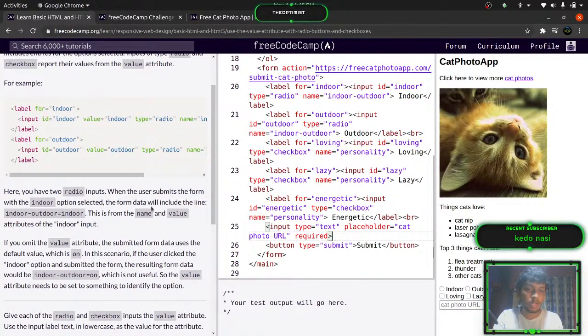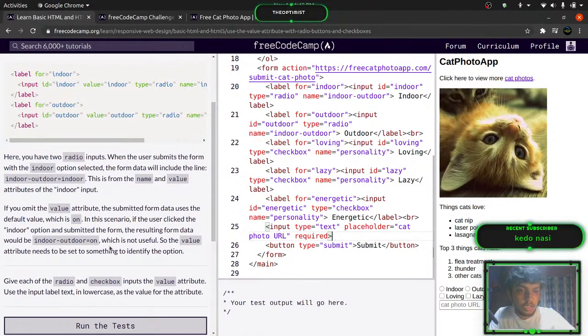This is from the name and value attributes of the indoor input. If you omit the value attribute, the submitted form data uses the default value, which is on. Okay, on. I get it. And in the scenario where the user clicks the indoor option and submits the form, the resulting data would be indoor-outdoor equals on, which is not useful, so the value attribute needs to specify something.